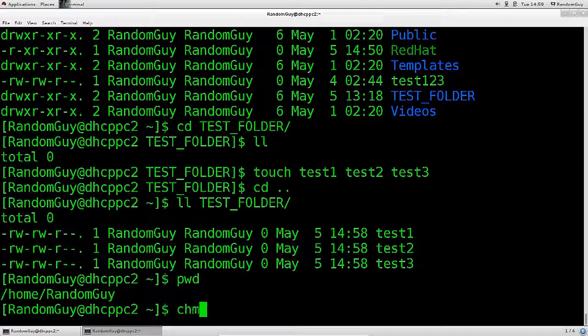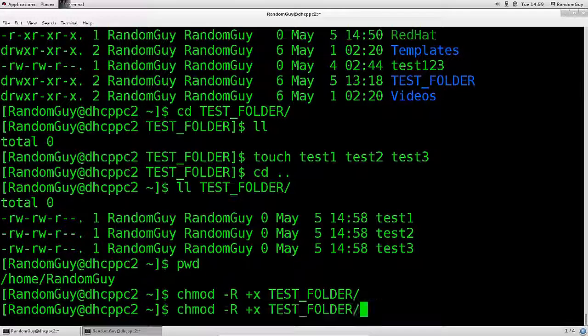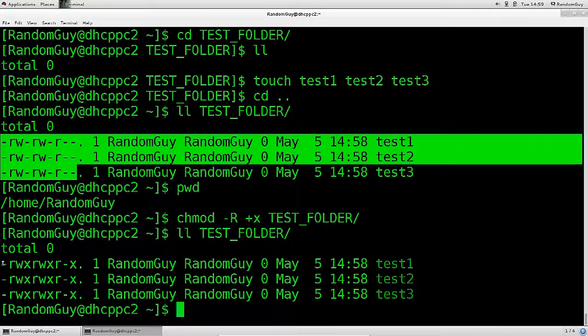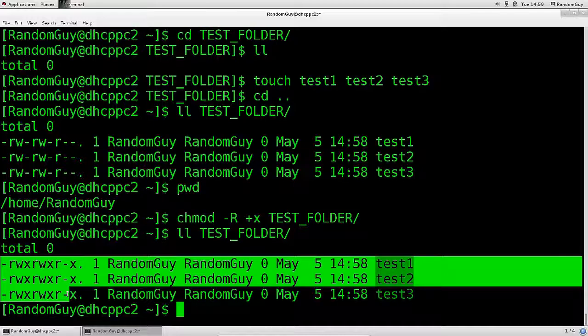Well, just type in chmod as you would ordinarily. Type in -r space plus x space, and now we need a path to the file, which is basically test folder, and then change everything inside of it. Excellent. So let's go ahead. Voila, there you go. So you can now compare these results to these results. It has changed everything within that folder, and it has given it these permissions.